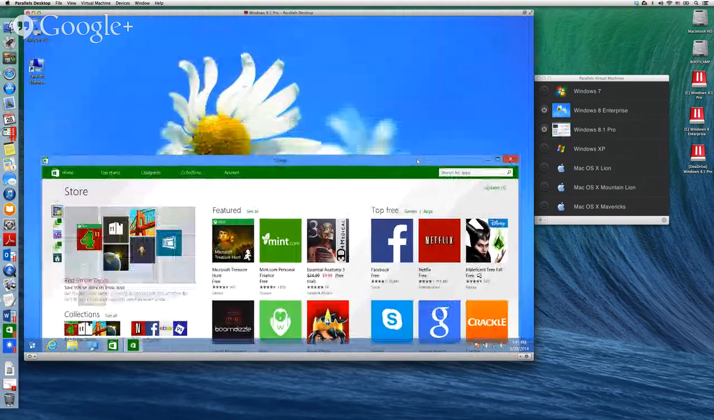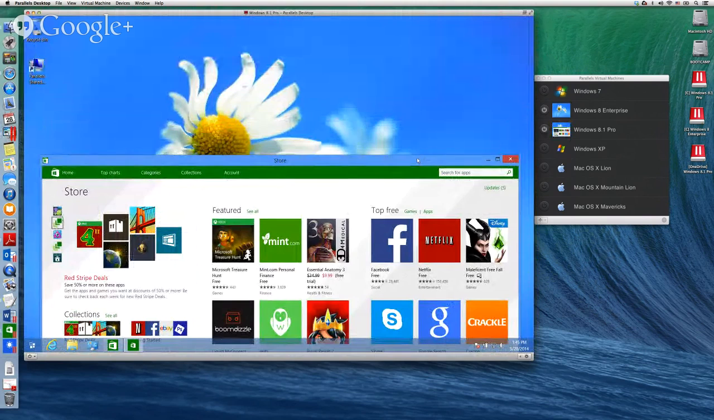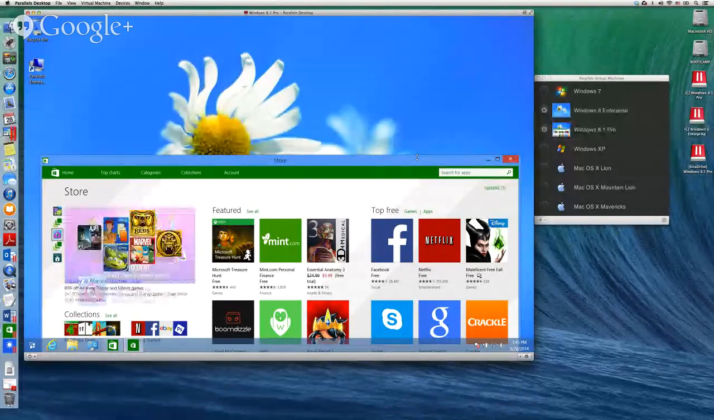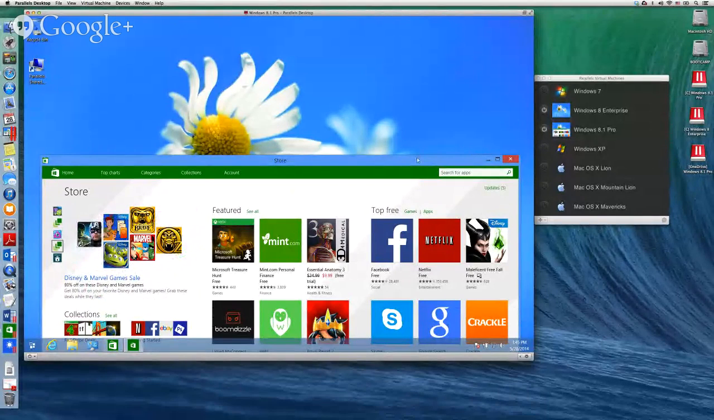So these two features we run in Parallels Desktop 9, and they're just a short free download for users. And again, my personal experience is they dramatically improve the usability of Windows 8.